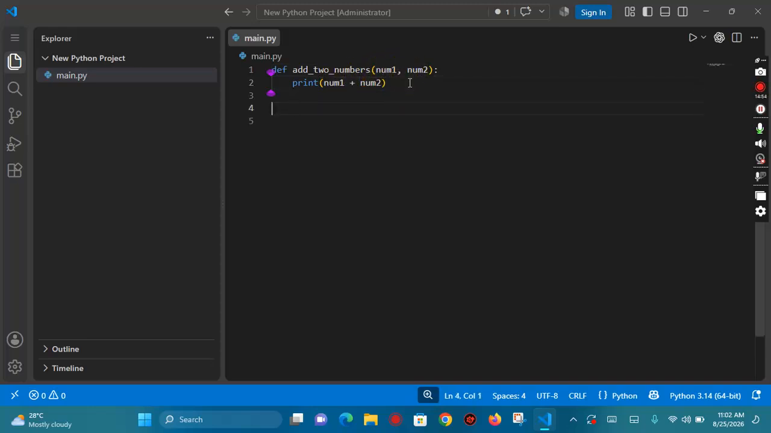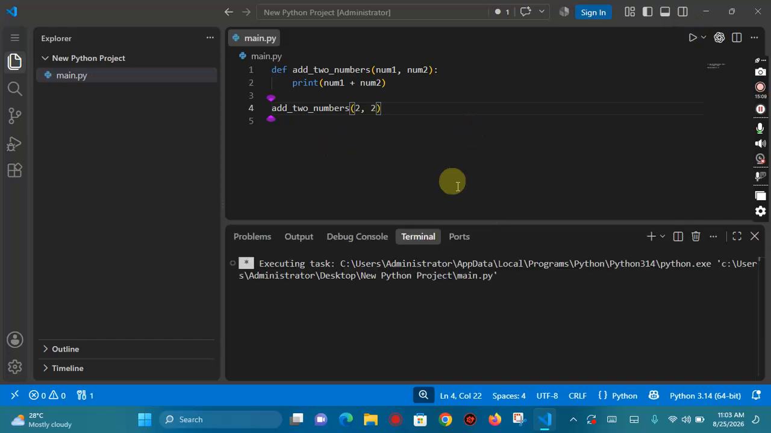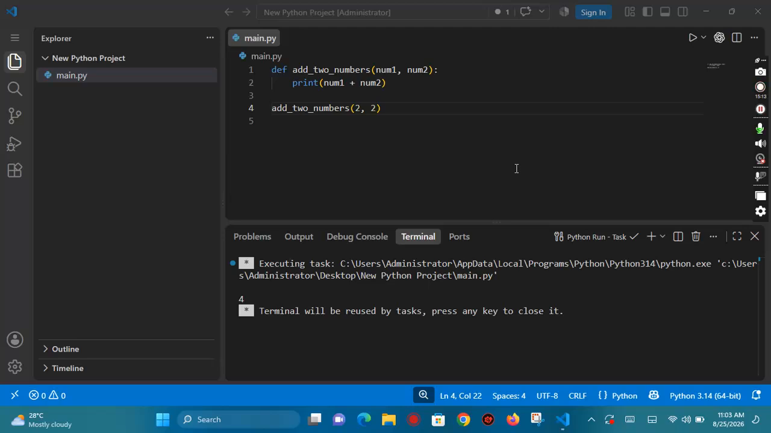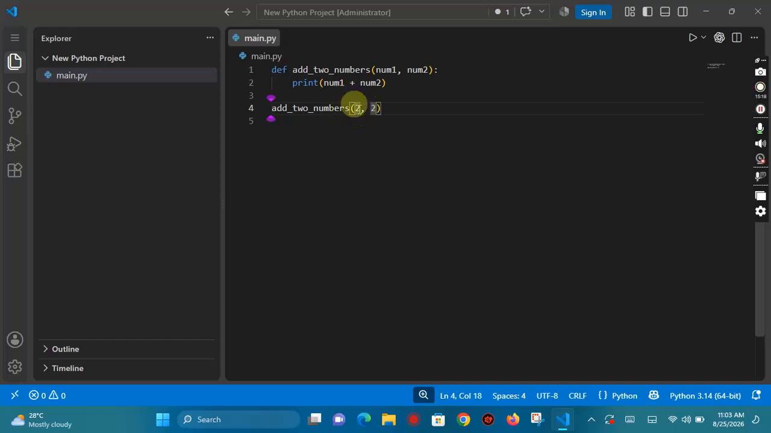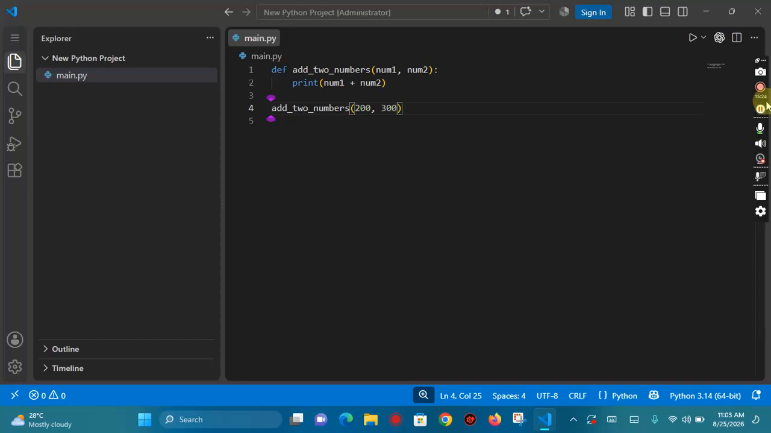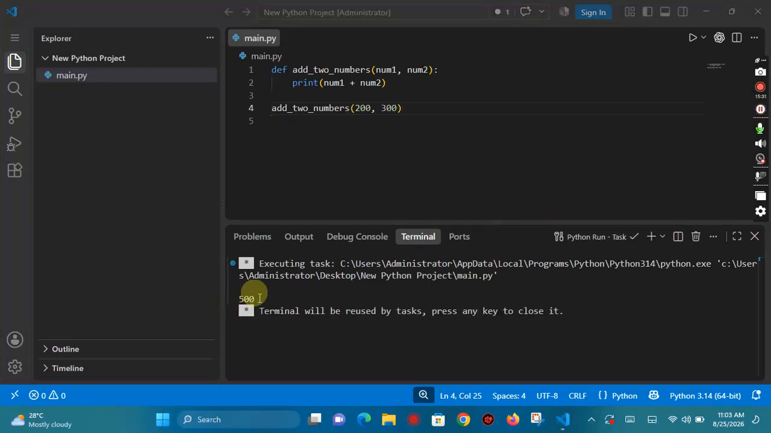So now let's call the function add two numbers, then we pass in the two things we want to add. Let's use 2 and 2. Let's run this. As you can see, we have 4. 4 is the response. 4 is the output. What if we use 200 and 300? Let's run that. So as you can see, we have 500. So you can make something like this. It can be a form of reusable calculator.